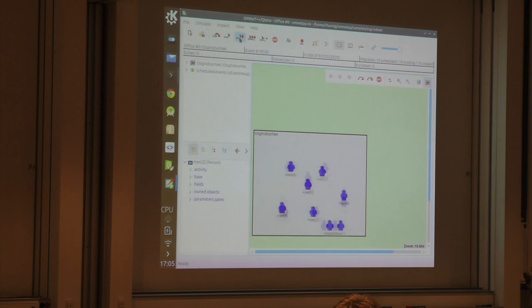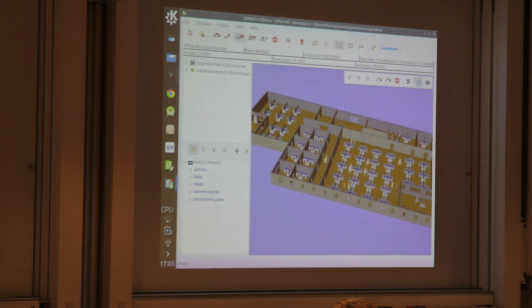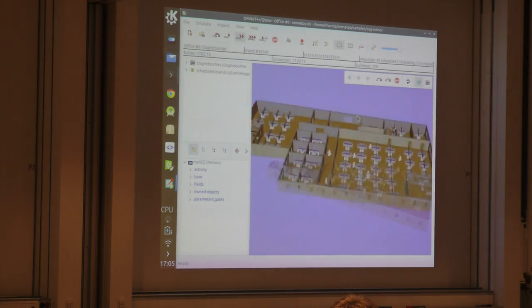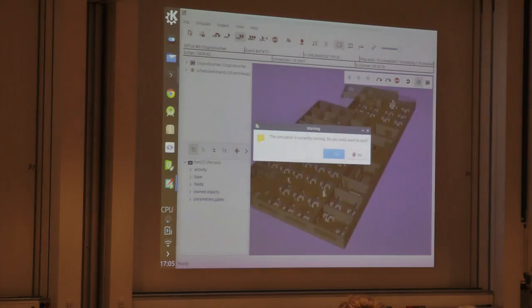This is a normal left view. Much better than your one. Oops.